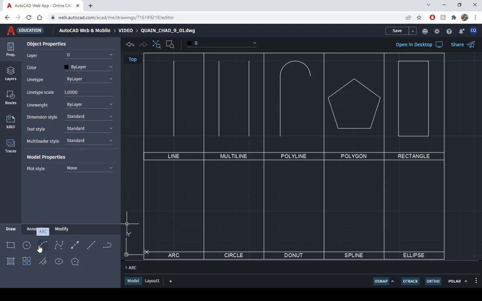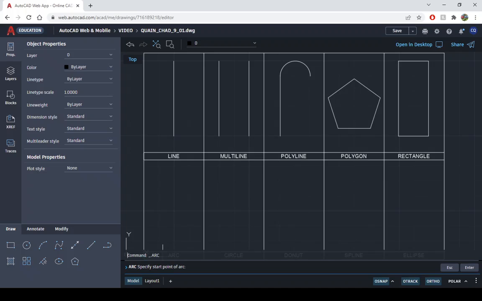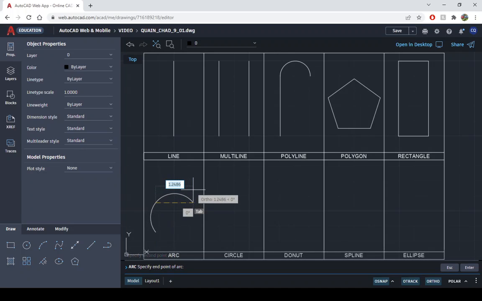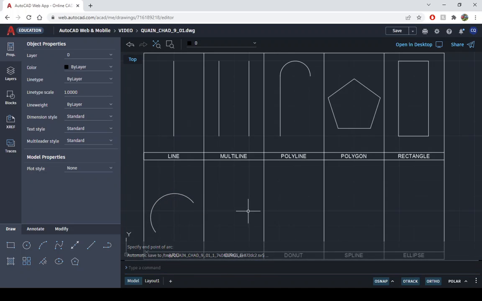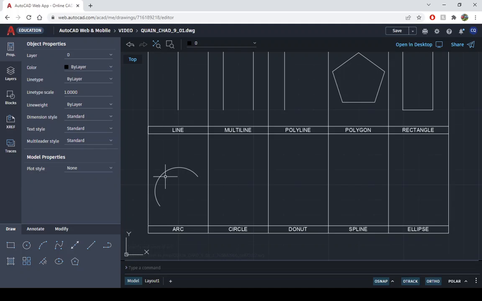Arc, we did arc with a smiley face earlier in this week's lessons. So I'm just going to review this again for you real quick. For arc, we're just going to find the icon, the third icon over under Draw. It's asking to specify the first point, specify a second point, which is going to be here, and specify a third point, which is right there. We want to create an arc that looks like this.